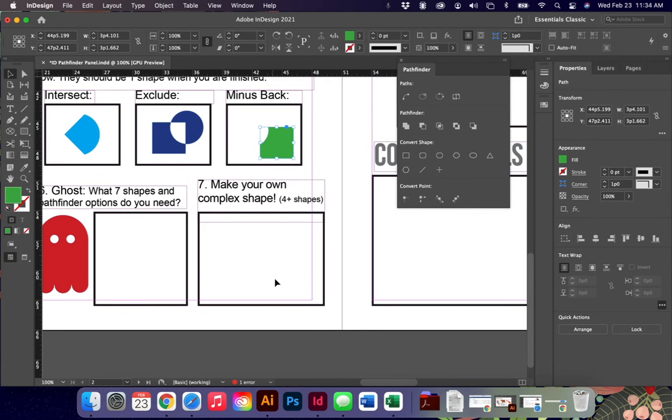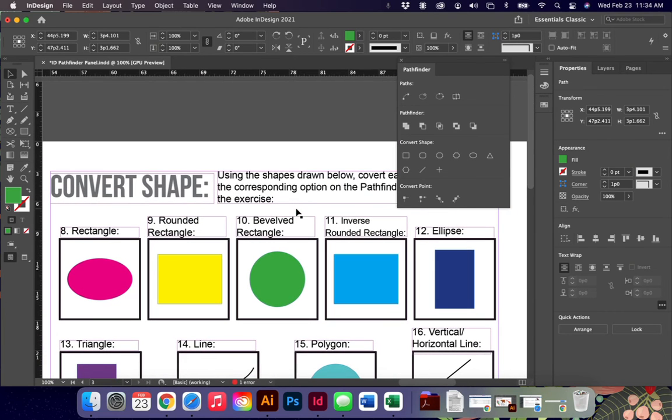For number 7, you're just going to make your own complex shape using some of these Pathfinder commands. Try to use at least 4 or more shapes for me. We're just practicing our skills as always.